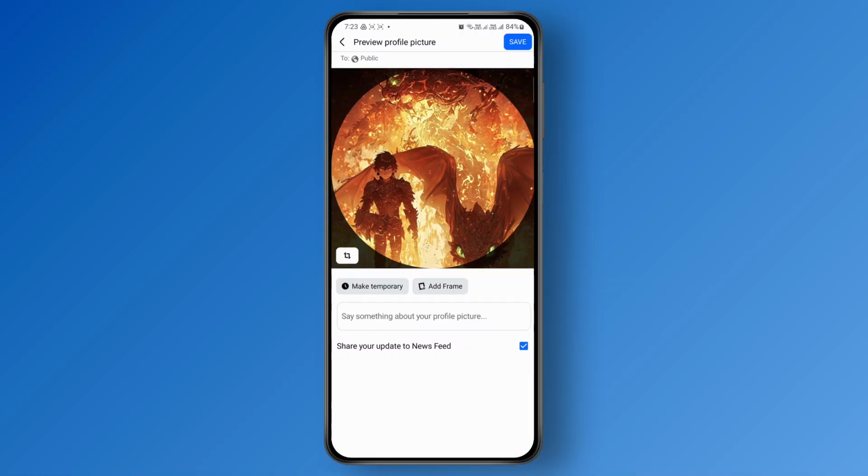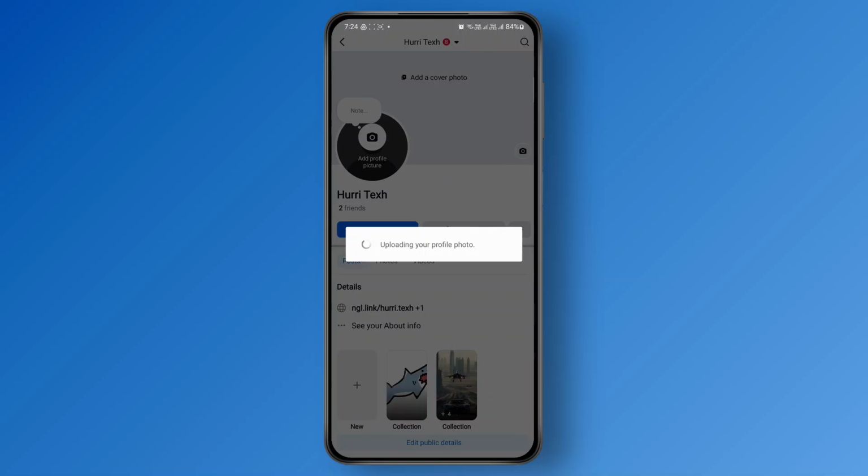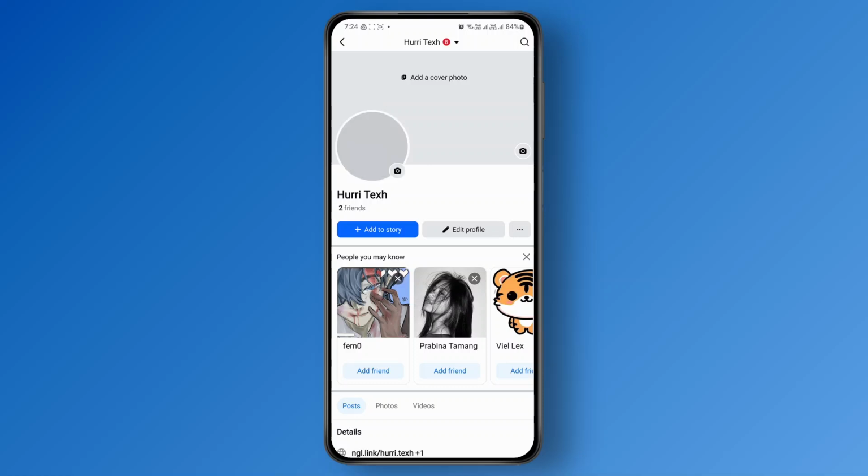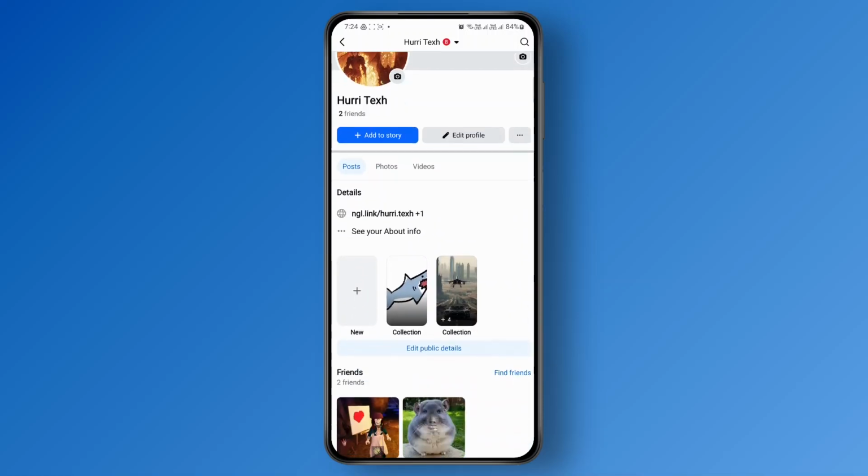You could also adjust the privacy of your posts. So since my profile is a professional account, there is no option to hide it, but if you have a personal account, you could change the privacy to only me as well.